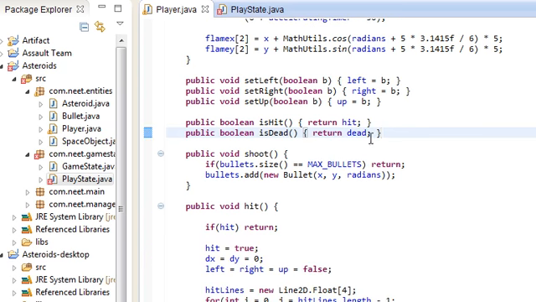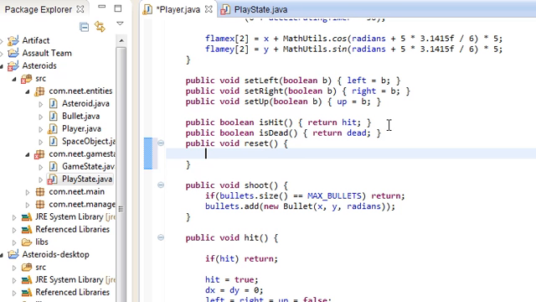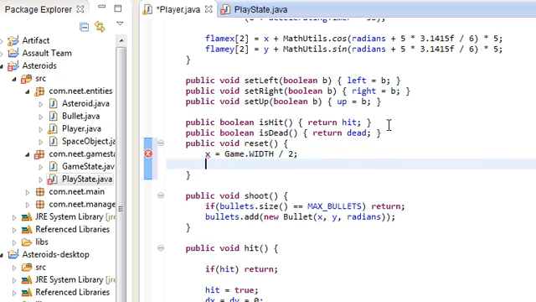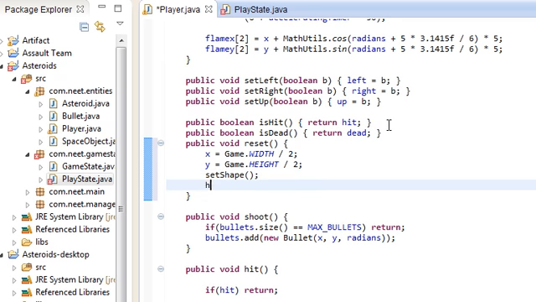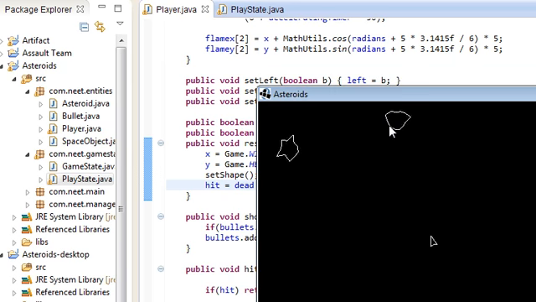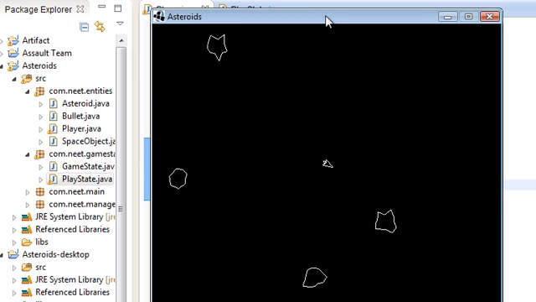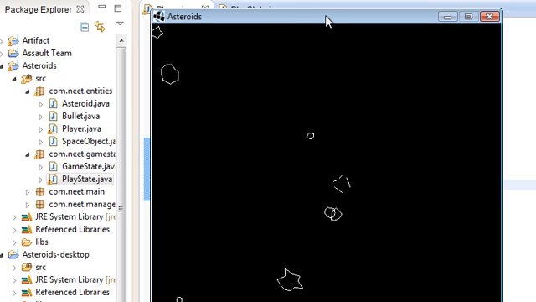So over here, we're going to do public void reset. All this is going to do is reset the player's position to the center of the screen. So that's x is game.width divided by 2, y is game.height divided by 2, and then we are going to set the shape. And of course, get rid of the hit and dead flags, like that. See if it works. Okay, so it respawns. That's good.